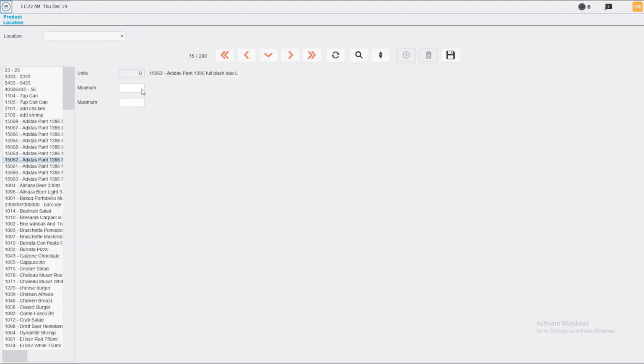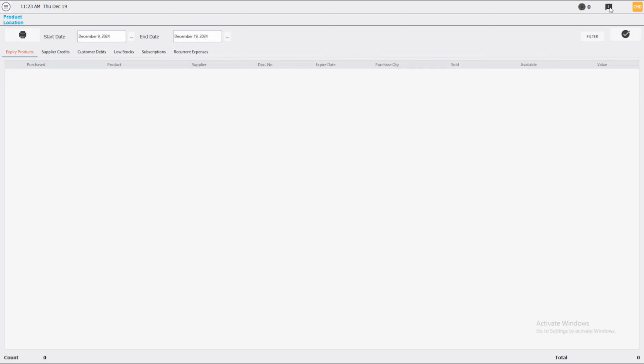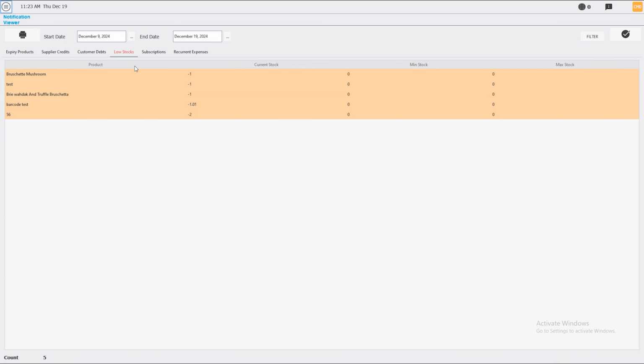You can specify the minimum and maximum amount of stock an item can have in your chosen location. This option can help you monitor your stock, and if any item gets near or below the minimum amount, you will get a low stock notification, so you would know when you need to reorder your items.